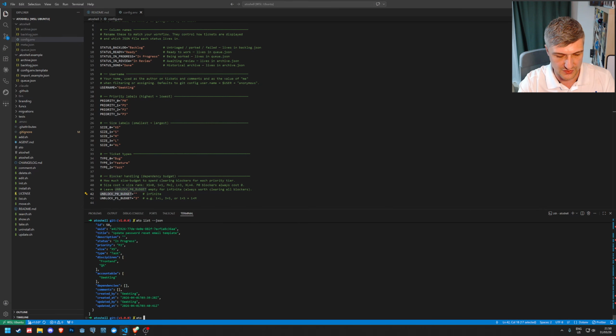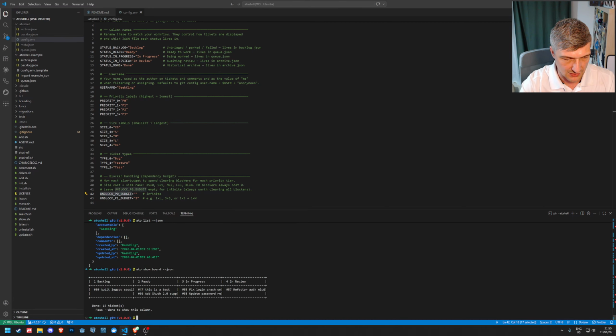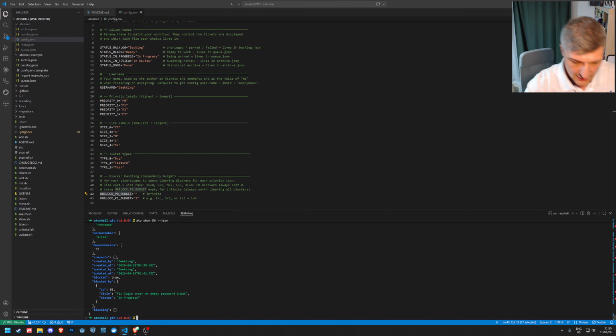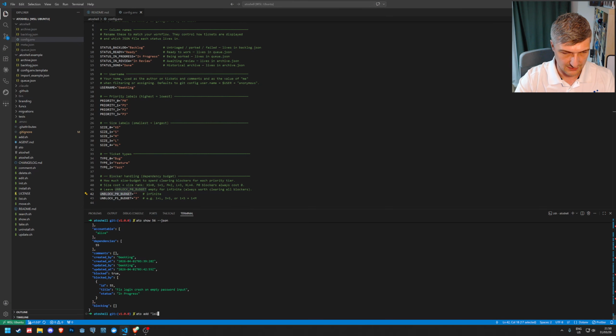We're agent first. Atto shell board. Does that work with JSON? I don't know why it would. Atto shell list JSON makes more sense than the board because you would just use list. Obviously, this works with filters and stuff as well. You can do, if we do Atto add and we do lol, we did that, and then JSON, does it?